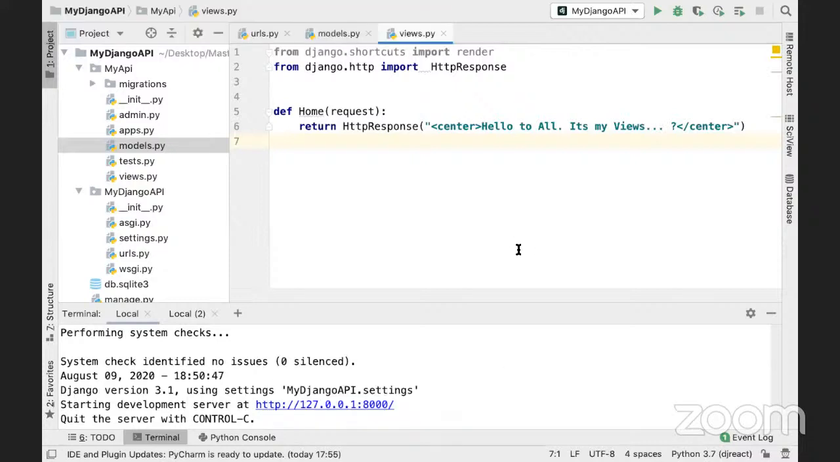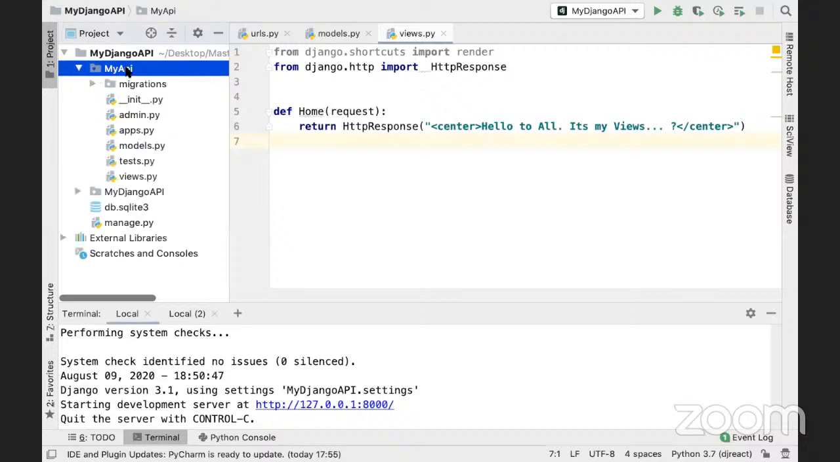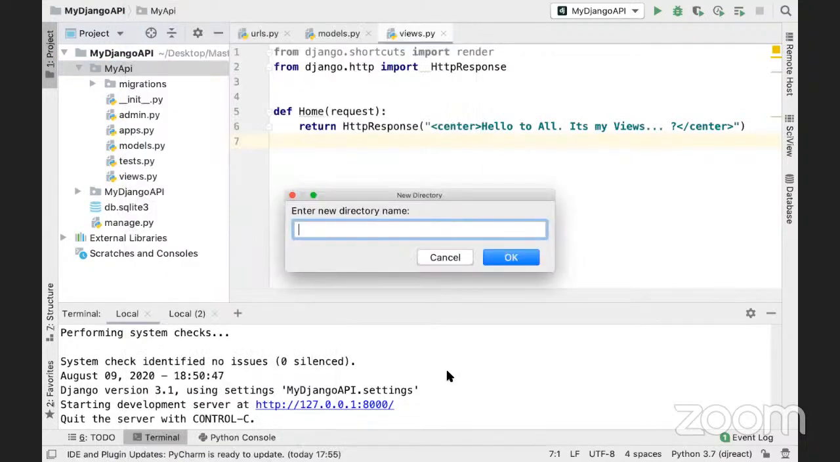Okay, so let's jump in. How can we do this? Just come to your app folder. We have this folder, and I'm going to click New Directory and create a new directory here. I will give this directory the name templates.